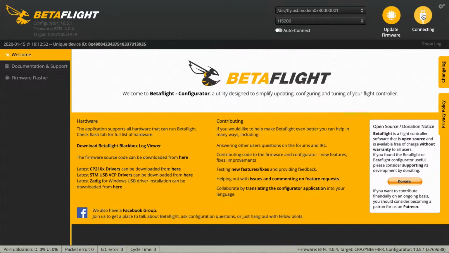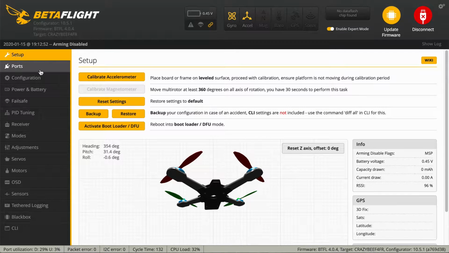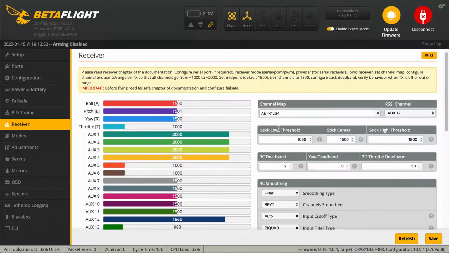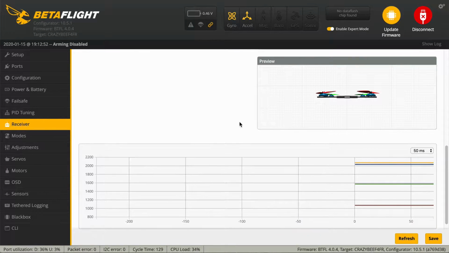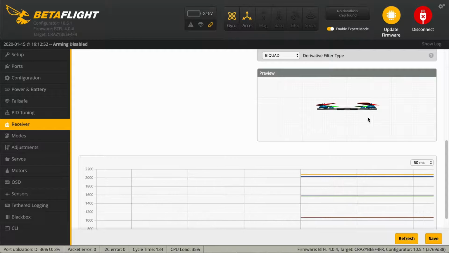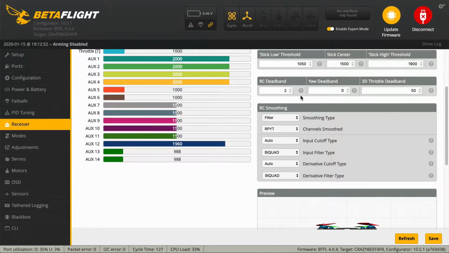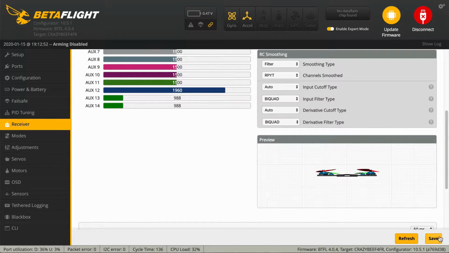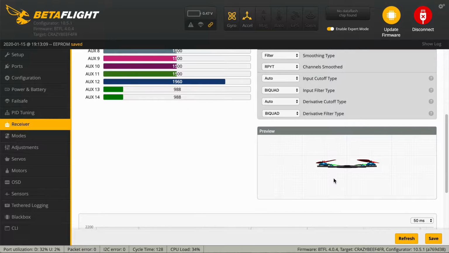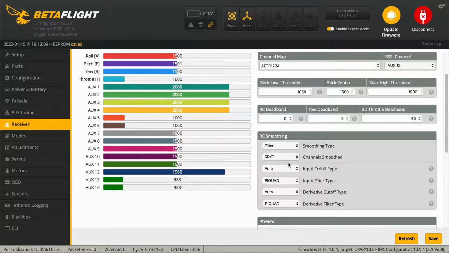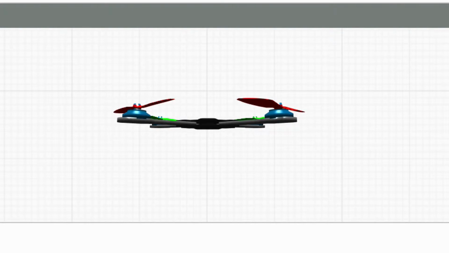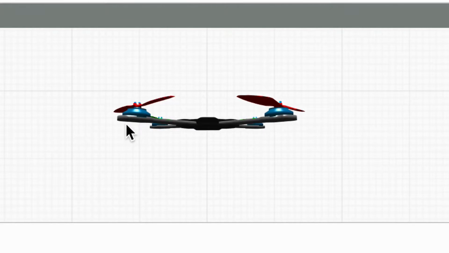Okay, so we're in Betaflight. We're going to click connect. Here we are. Now, if we go down to the receiver tab right here, you can see that we have our quad preview right here. Now, let me change this back to how it was, because I kind of gave that away, I guess. In any case, we can see here that our quadcopter is barely moving. It's really hard to tell, but it is moving a tiny little bit. You can see that gap right there.